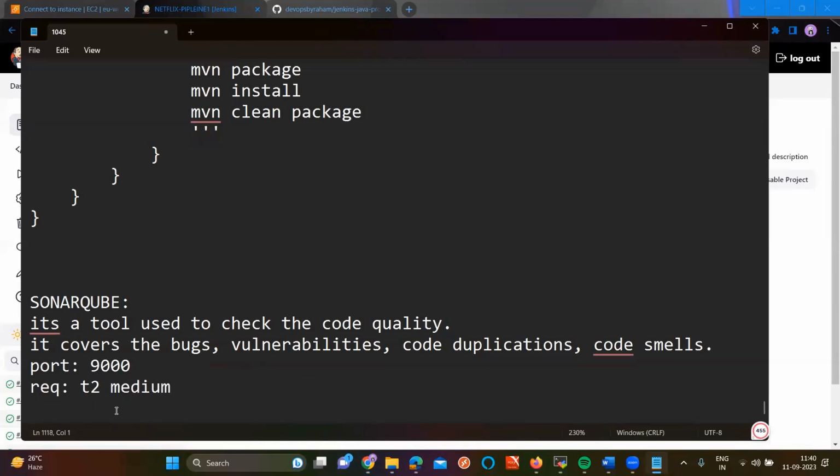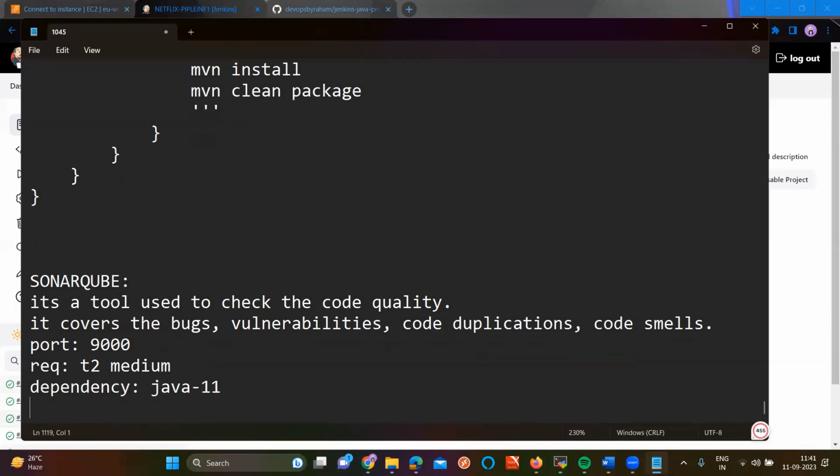Why? Because SonarQube requires at least 2 CPUs to run. If you don't have more than 2 CPUs, you cannot work with SonarQube. And what is the dependency? Java 11. Clear for all of you? So SonarQube is a tool used to check the code quality. It covers bugs, vulnerabilities, and vulnerabilities means what we can call as lopam in Telugu, okay? Next, code duplications, code smells, everything like this it is going to cover.